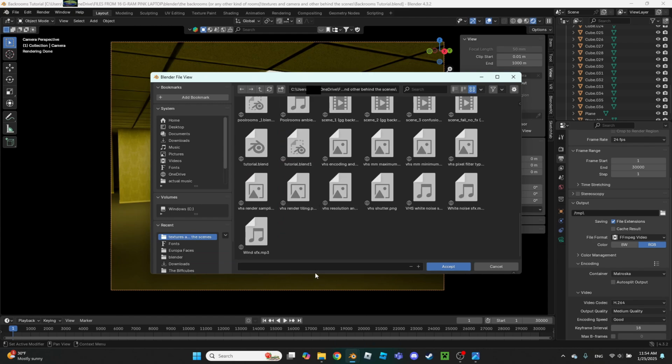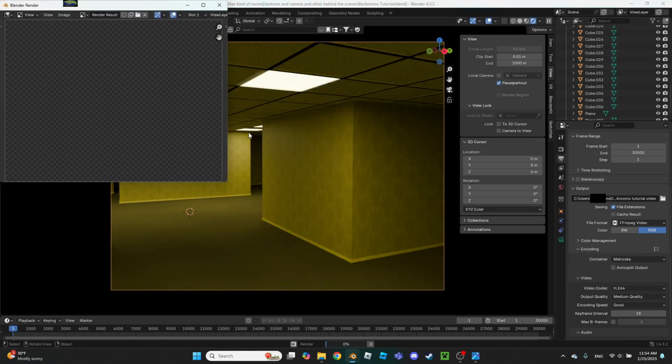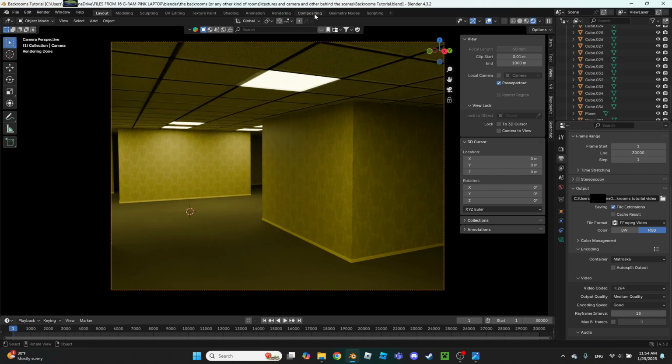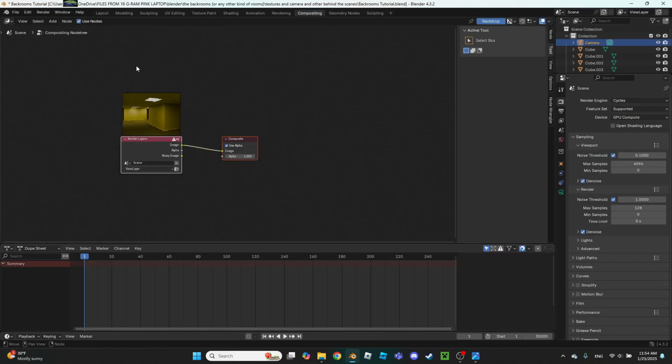So then you want to go to where you want to render out the video. Let me just render an image real quick. And the ceiling tile, see, looks normal. Now for the last step, you want to go to the compositing tab, hit use nodes.